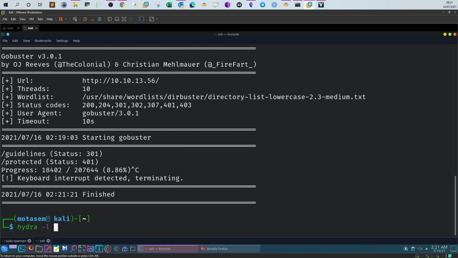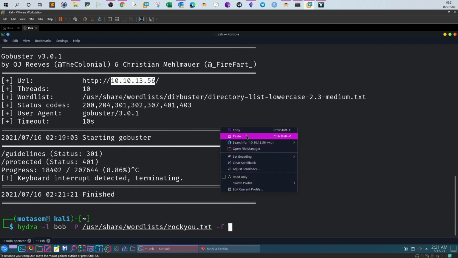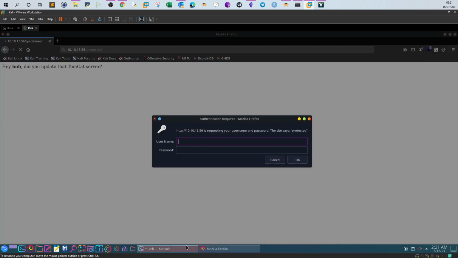And we type hydra -l bob -P to specify the password file, the usr share wordlists rockyou, and we specify the target. The target IP address is here. Copy it. And then we specify the request. Normally, when we crack online forms, the HTTP request is post. But this time it is get, right?